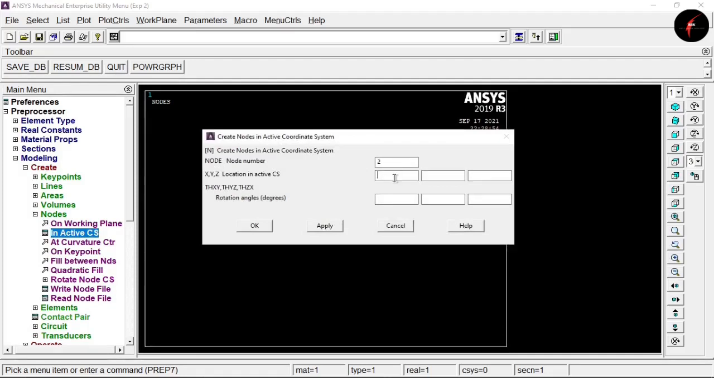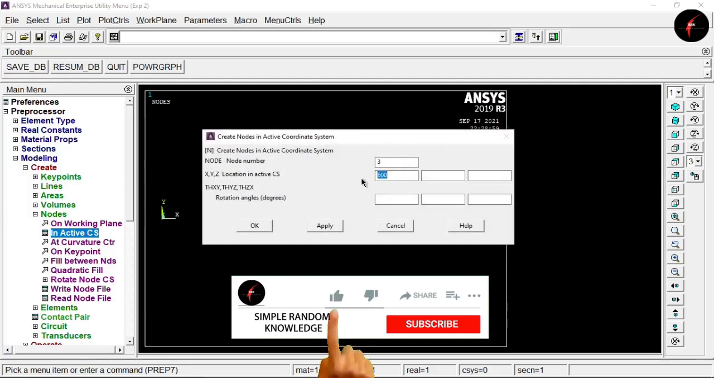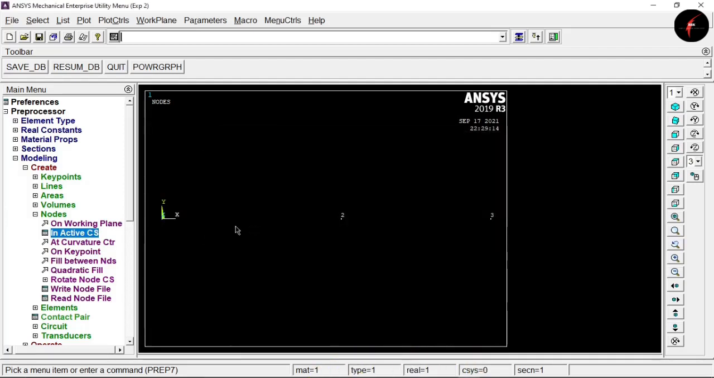Node number 2 is on 600, click on apply. And node number 3 is on 600 plus 500, that is 1100, click on OK. So here you can see we have created 3 nodes.